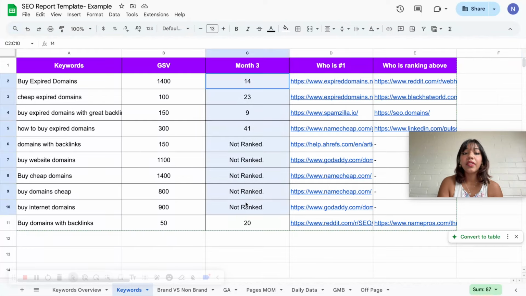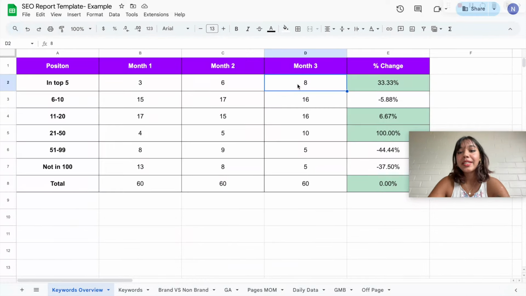Okay, so now that you have the rankings for each keyword, you'll be able to understand how many of the keywords are in the top 5, how many are in the top 20, how many are in the top 50. You can either use an Excel formula to understand which keywords are under which category, or you can just manually add it if there are not that many keywords. I've just given an example here.